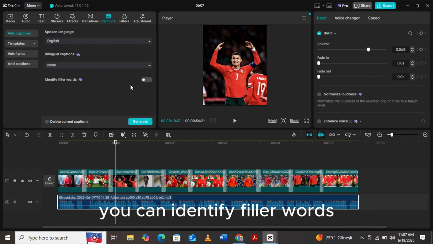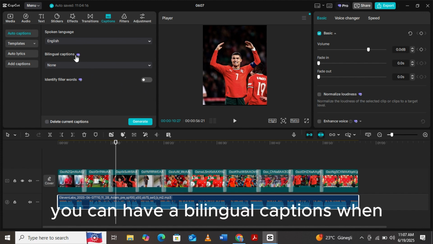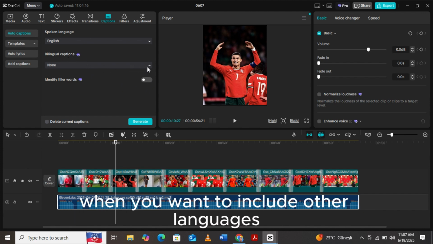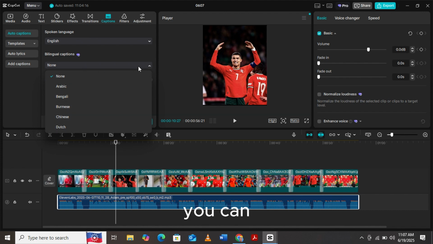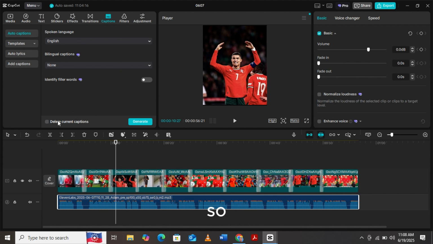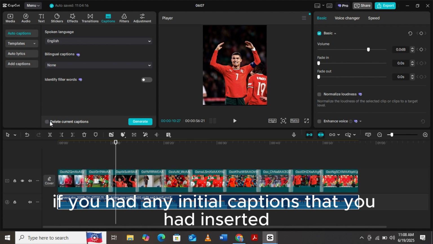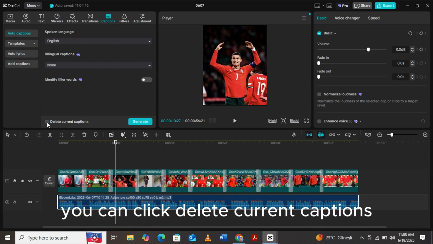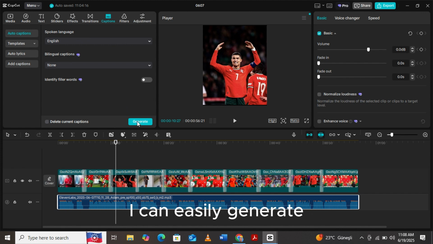You can identify filler words. You can have bilingual captions when you want to include other languages. You can use that, but the default language here is English. So if you had any initial captions that you had inserted, you can click delete current captions, but since I don't have any, I can easily generate.